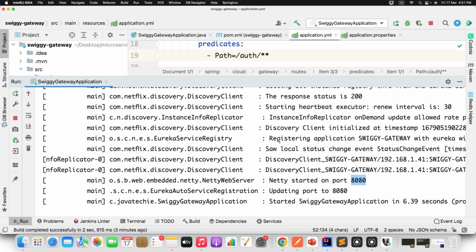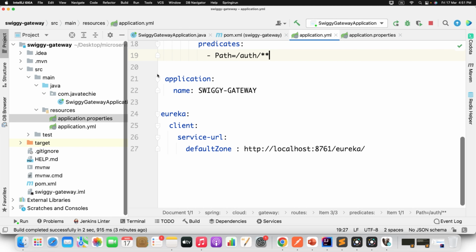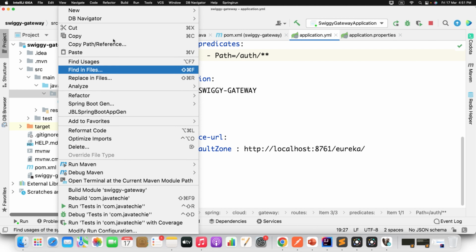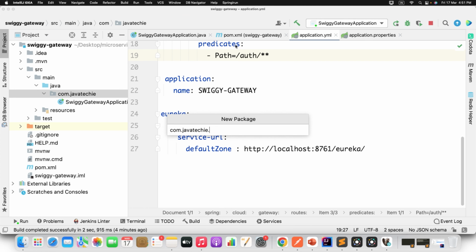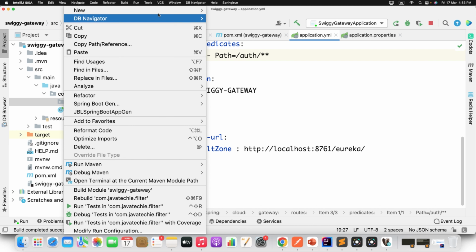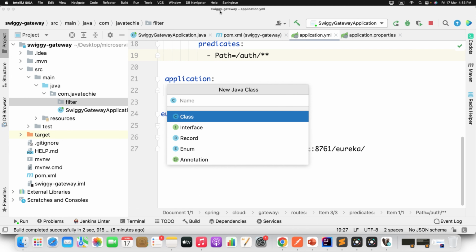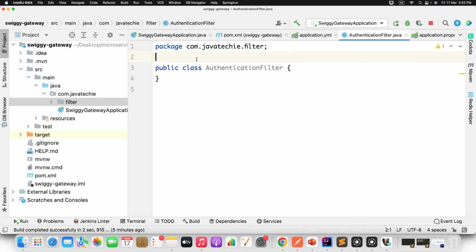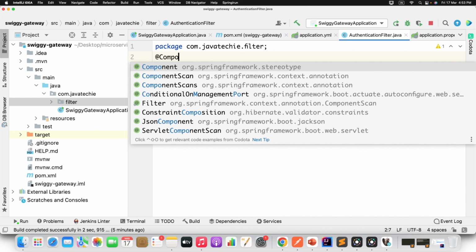Go to IntelliJ IDEA. In the gateway, I need to create a filter. Okay, so I will just create a package here, new package. I'll name it filter. Then quickly create a class called JWT Auth filter, or you can name it authentication filter. Fine. Once you create this filter, let's annotate it with @Component.